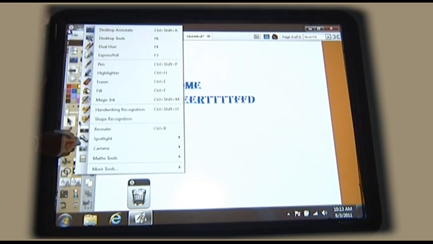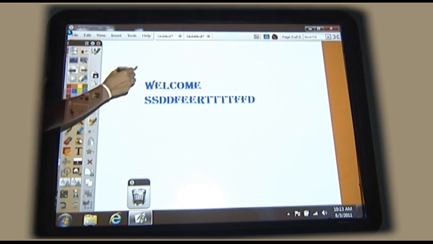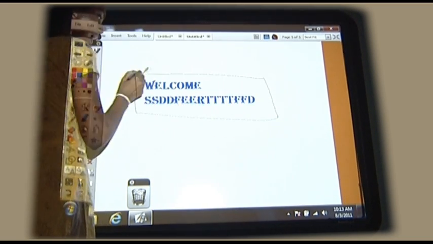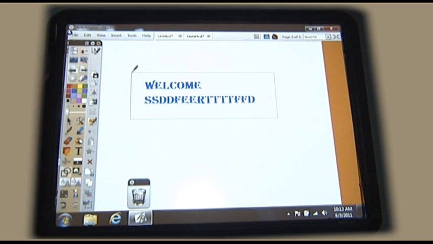Next is the shape recognition tool, where you draw a freehand shape that would get converted to a perfect shape. Whichever shape you draw, a circle, oval, rectangle, square, triangle, that shape would convert to a perfect shape.